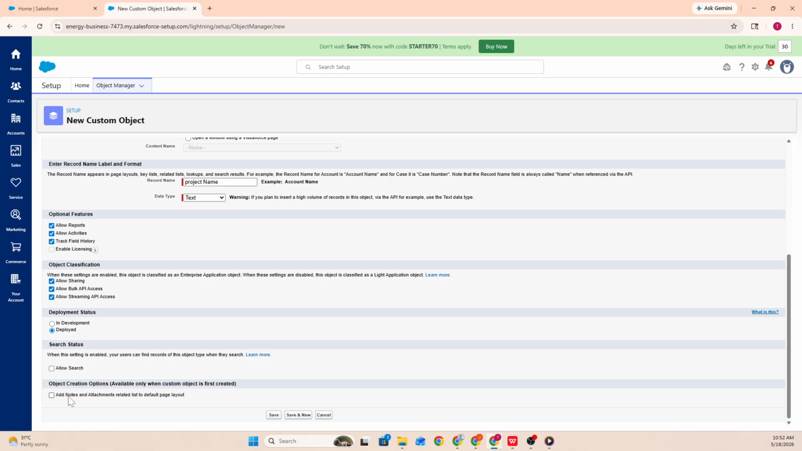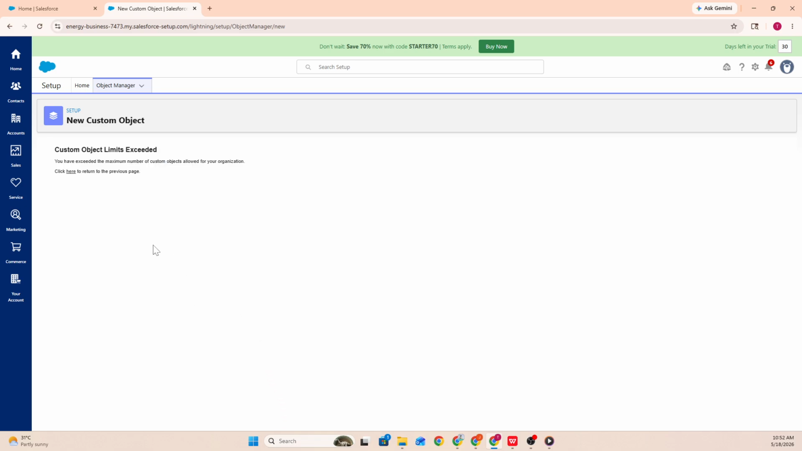Once all required fields and settings have been completed, continue by selecting Save. Salesforce will then begin creating the custom object using the settings entered during the setup process. In some accounts, object creation may depend on the current subscription or trial limitations connected to Salesforce.